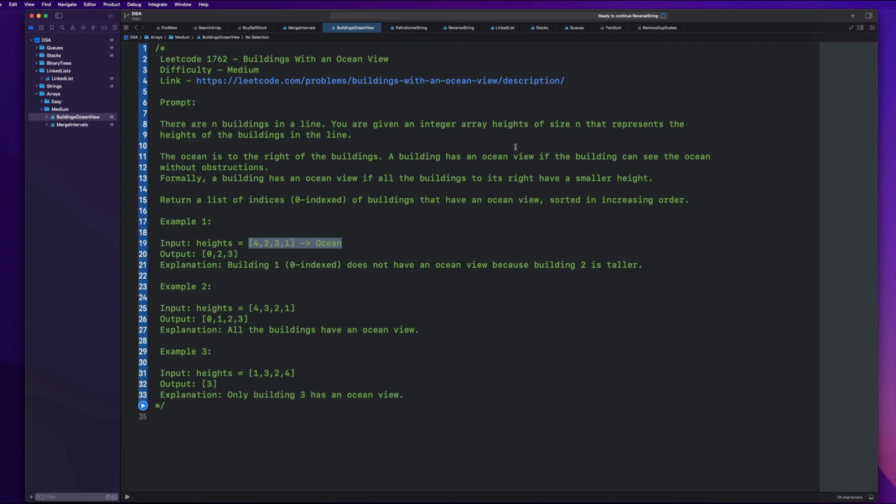A building has an ocean view if the building can see the ocean without obstructions. Formally, a building has an ocean view if all the buildings to its right have a smaller height. Return a list of indices, zero indexed, of buildings that have an ocean view, sorted in increasing order. So let's take a look at these examples to break this down.